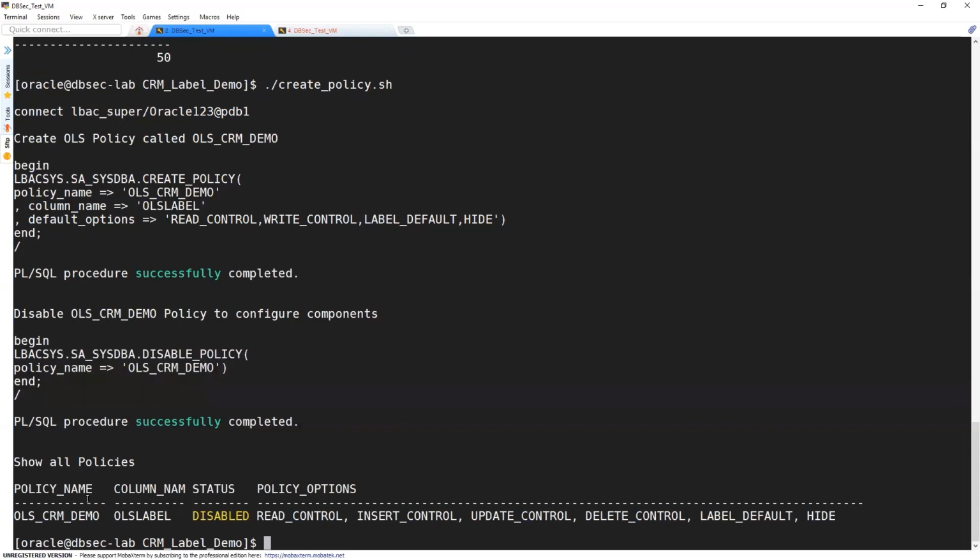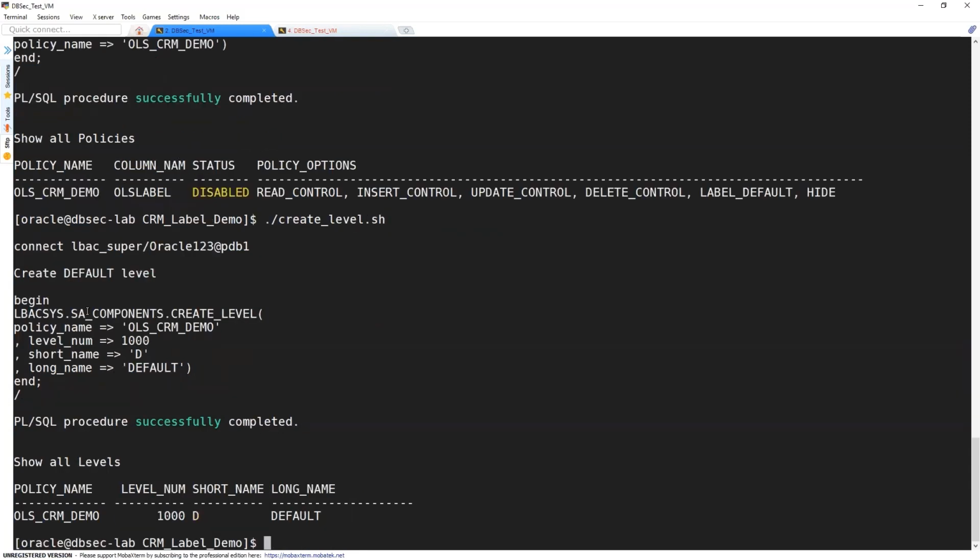All right, now that we've done that, let's create our group, or I'm sorry, our level first. Let's create our level. So again, we're going to use our components. We're going to create a level. We're going to give it the policy name, the level number, the short name, and then the long name.